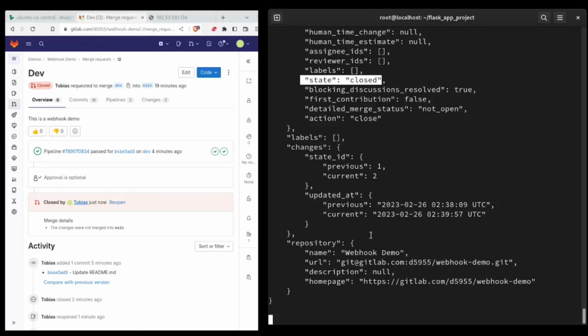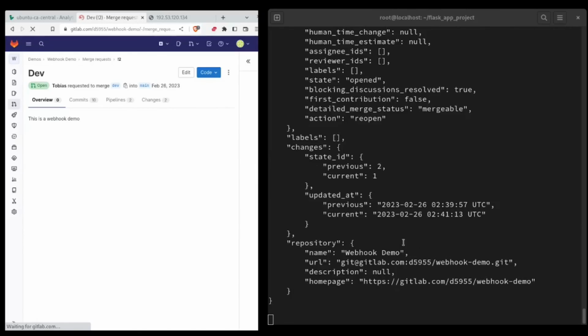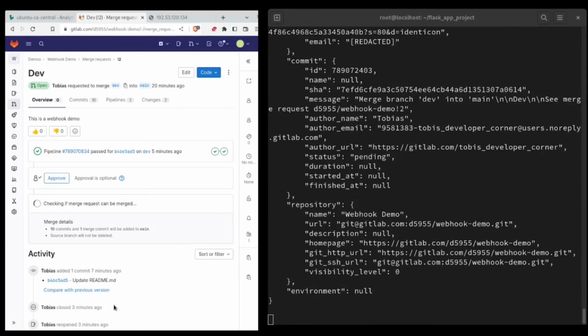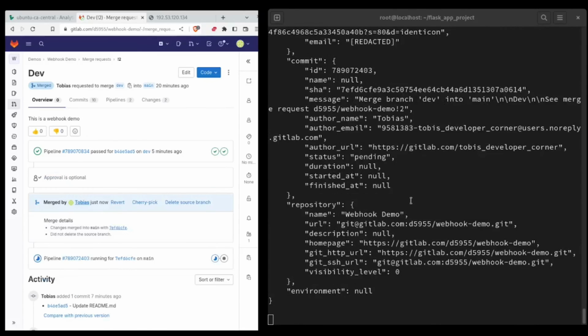And this indicates then that this merge request has been closed. So what happens if I open this merge request again? Let me go in here. Let me reopen the merge request. And you see there was information sent over. And you see here, action, reopen. And what happens now if I merge my merge request? Let's go ahead and merge it, and you see all this information coming through because now again a pipeline has been triggered and I get all my pipeline information.